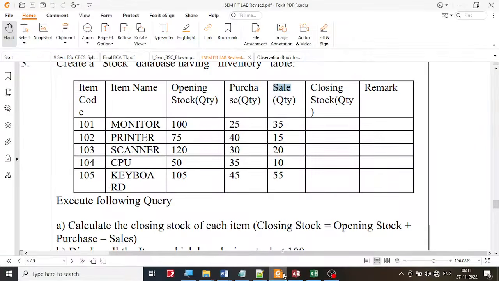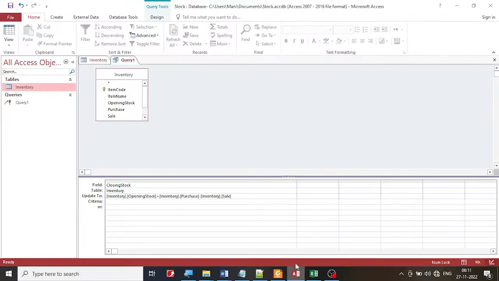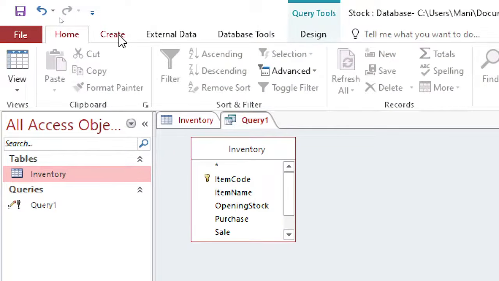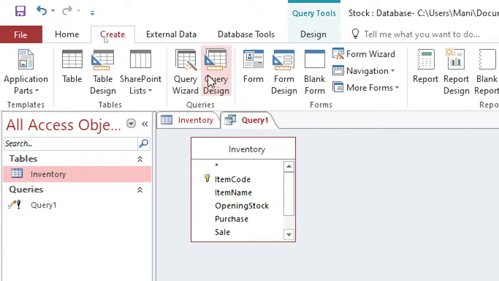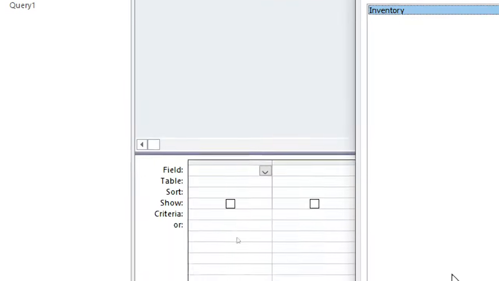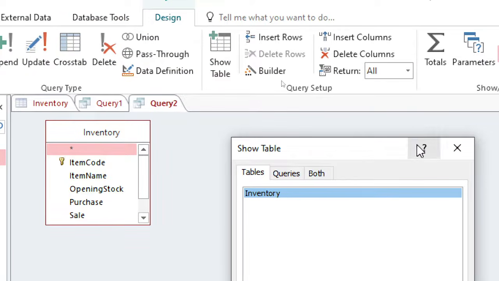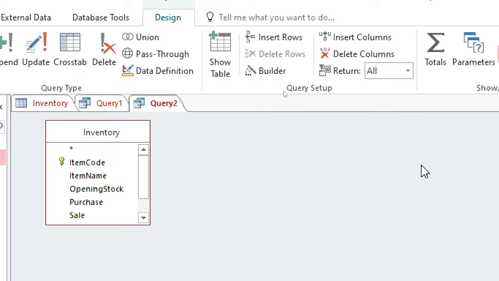Let's look at the second query that we are supposed to execute. Second query is straightforward. Display all the items whose closing stock is less than 100. So let me create one more query. I'm going to go to the create tab over here, click on the design query, select the inventory table and click on add button here.